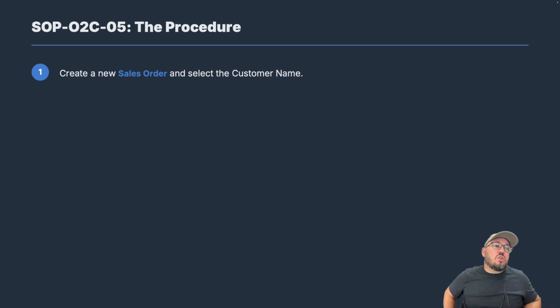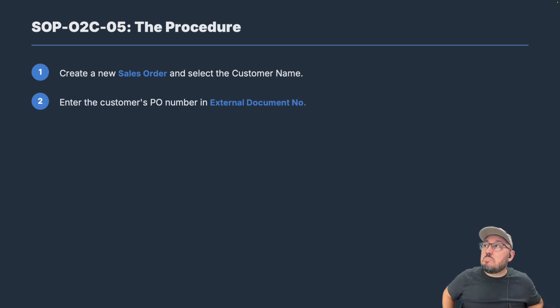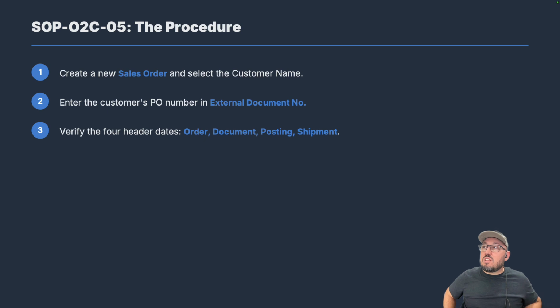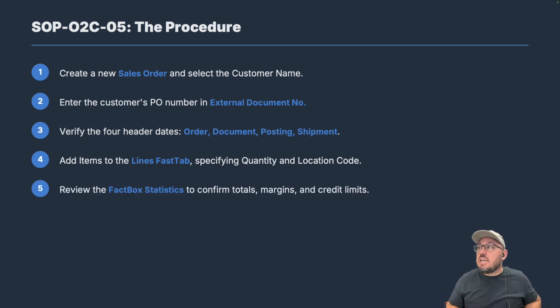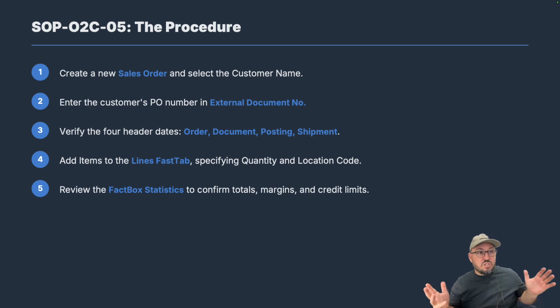So you're creating a new sales order. You just click sales orders and click new. It's pretty straightforward. You're selecting the customer name, entering the purchase order number in the external document number. We verify the 4 dates: order, document, posting, shipment. We add the items. So we're going to add a few bits of furniture. On the lines fast tab, specify quantity and the location, and review the fact box statistics to confirm the totals, margins, credit limits, etc. Well, that looks like a reasonable list.